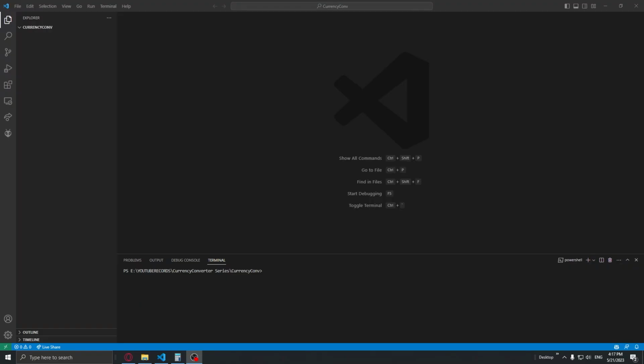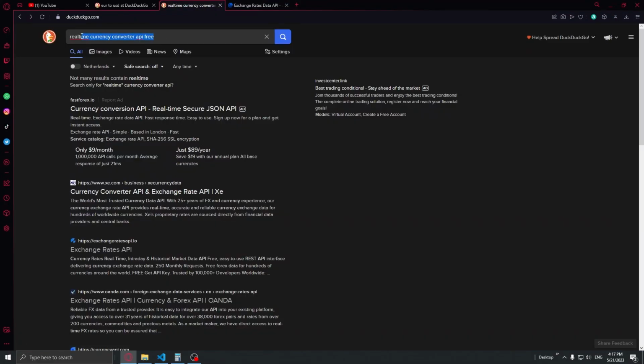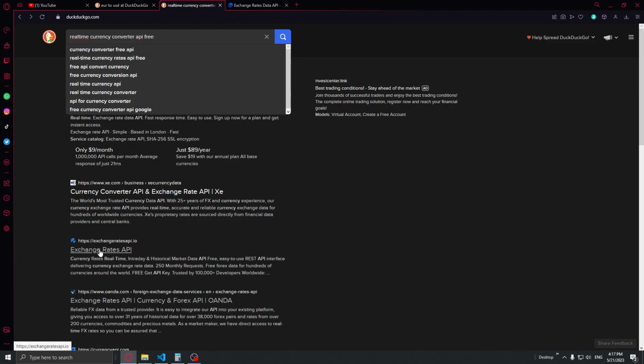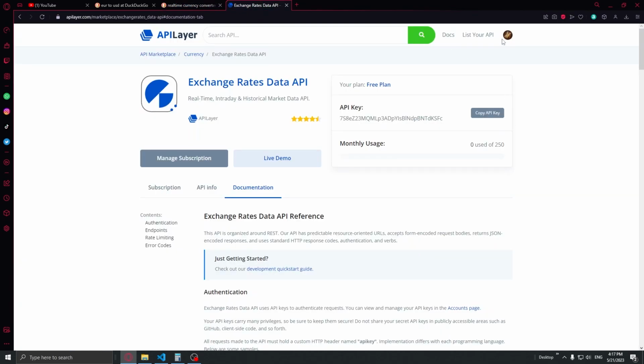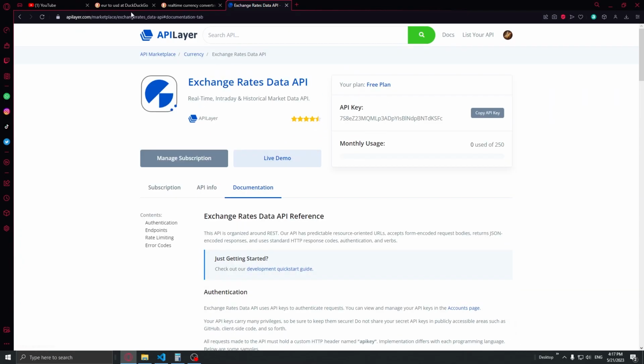Yeah, I found this API on just a quick Google search. I just searched real-time currency converter API free, and I got exchange rates. I signed up, got my free API key. I get 250 usages per month. And there's a documentation. We have some endpoints. You can go to apilayer.com, you can make your own account, you can get the API key, or you can use my API key, but maybe if this video is getting a lot of views, the monthly usage is going to be maxed.